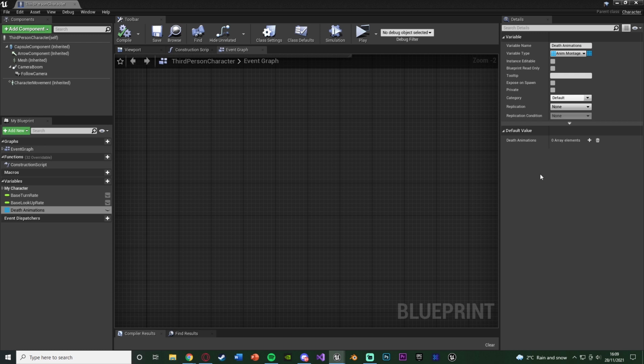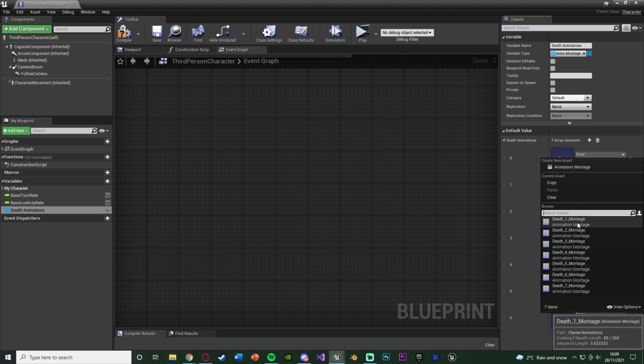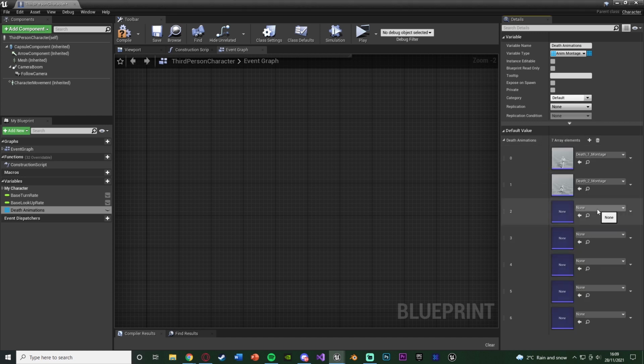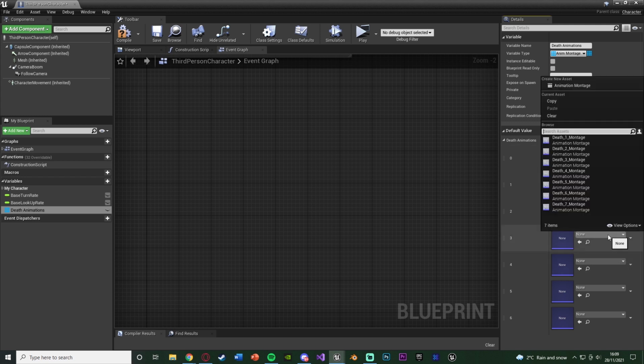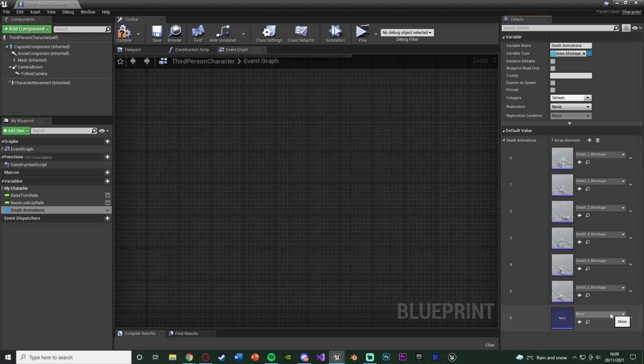So we can choose a random animation from inside of the array, or a list of multiple animations. So we're going to add in as many array elements as we need. As I said at the beginning, I have 7 different animations, so I'm going to add 7 different elements. Add as many or as few as you need. I'm just going to add these in here. So you see I have death 1, death 2, and so on and so forth, all the way up to death 7. Again, just add your animations into your own array, however many you have and whichever ones they are for you. Once you've done that, we can compile and save it and start doing some of the code.